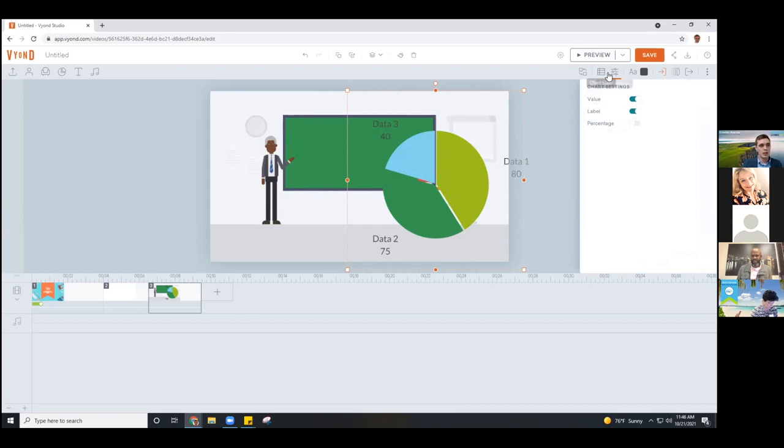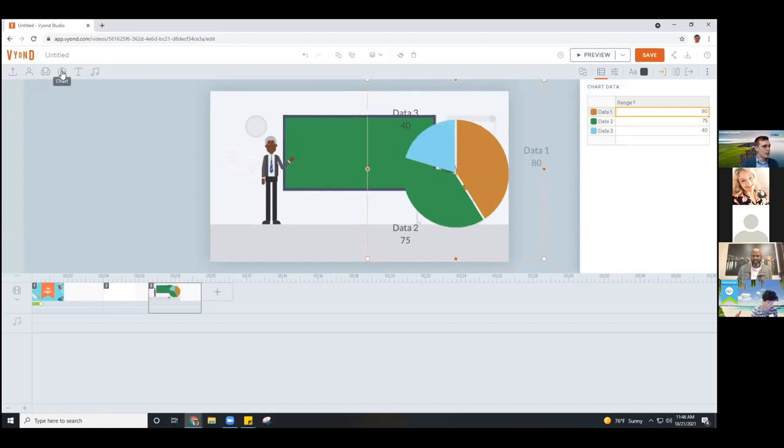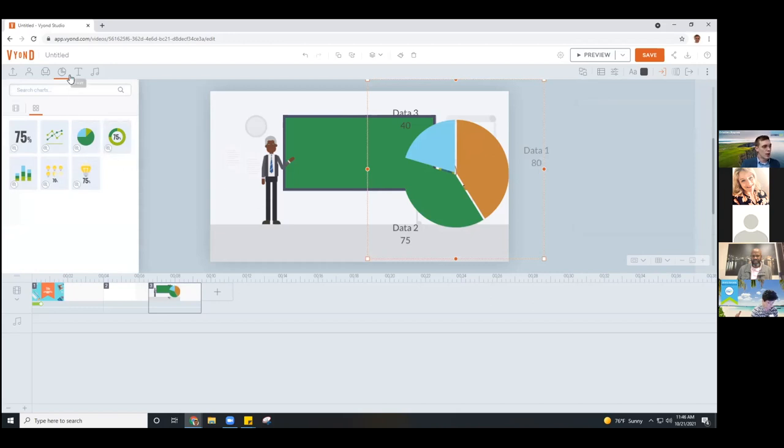And so you can go here, your value, label, percentages even, you can change what information you're providing, and then you can even go as far as to change the color of each section. You can change the title of it as well. So that is how you will use different charts as a prop.